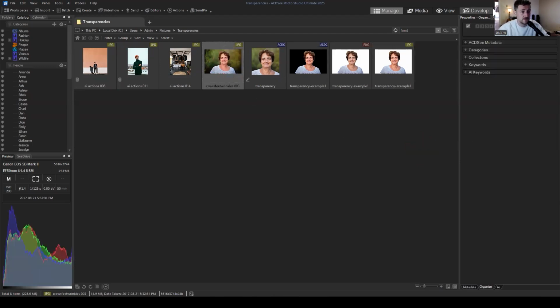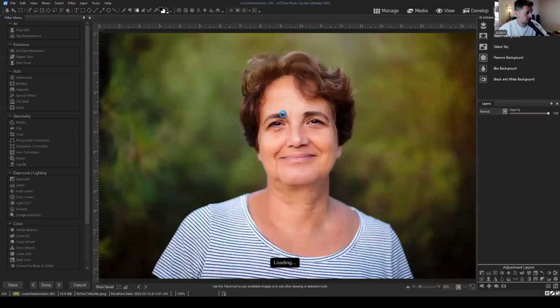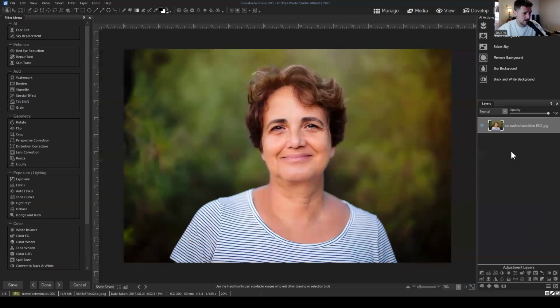So, Steve, I'm just going to open up this one image here, and we're going to talk about the FX panel really quickly. This is cool. I rarely talk about this tool, but it is quite interesting.